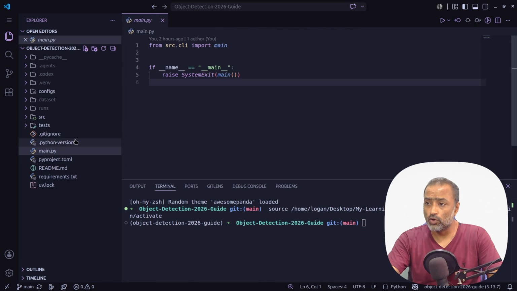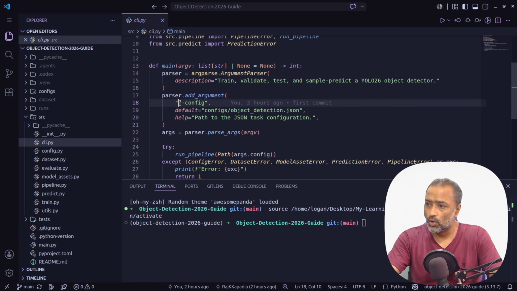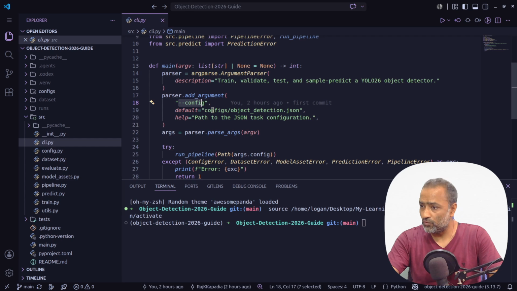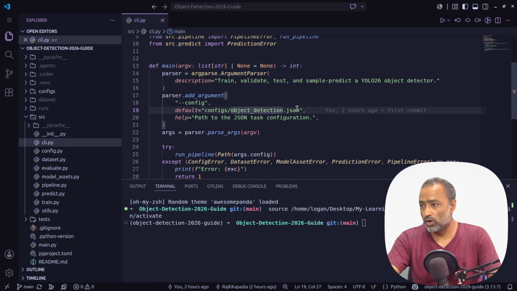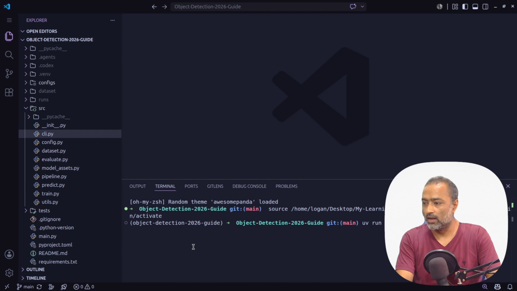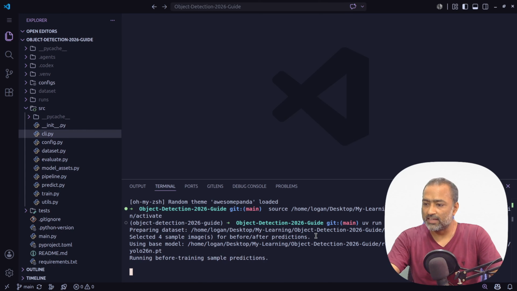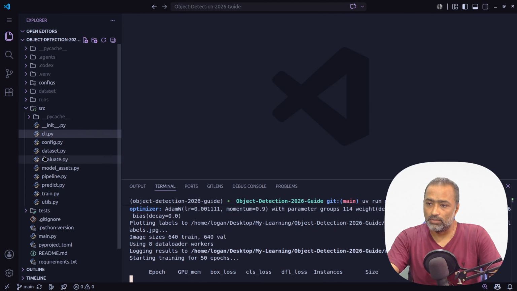Now, if I show you the main.py file, you will see that it actually imports something from the src.cli file. And if I go there, you will see it has a single argument, which is the configuration JSON file path. But if you have your configuration JSON file inside the configs folder named object_detection.json, then you don't have to use this argument. You just need to run uv run main.py, and when you hit enter, it will prepare the dataset, download the base model and train the model on your custom dataset.